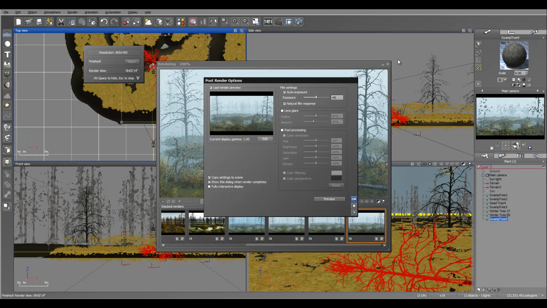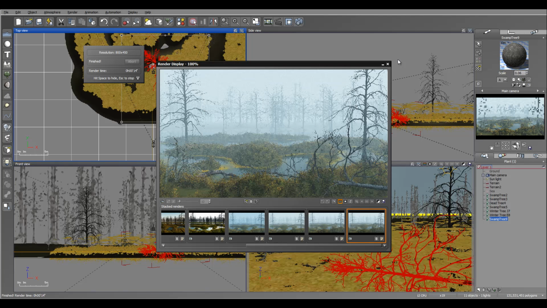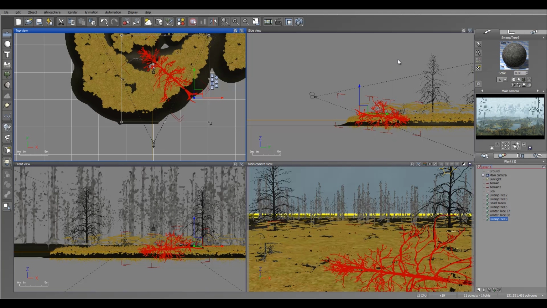And we can add ecosystem, but actually I want to leave it so we can work a little bit more in post-production. And this looks nice. I think we are ready to render.